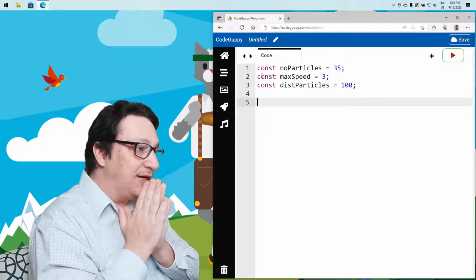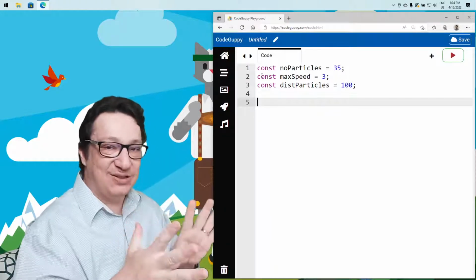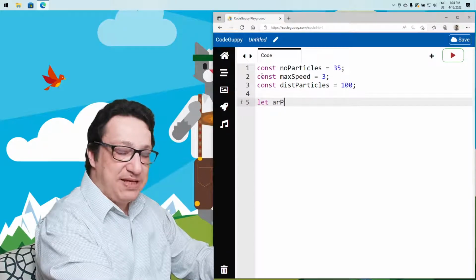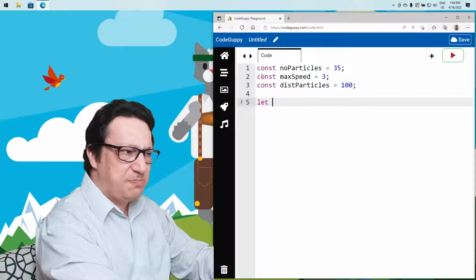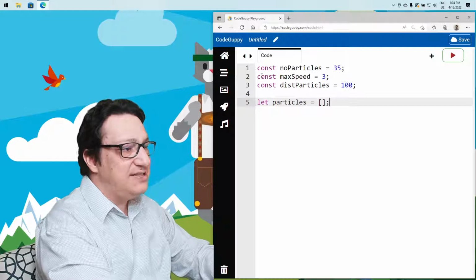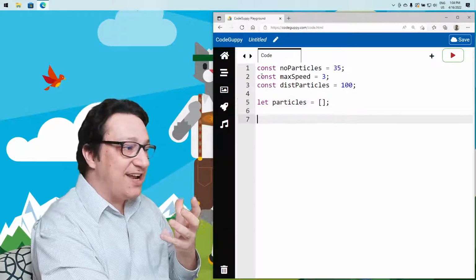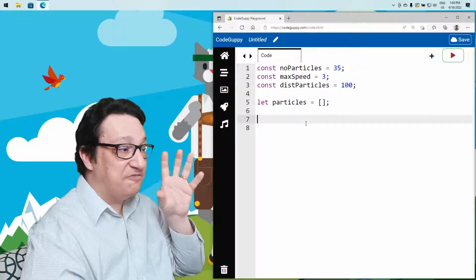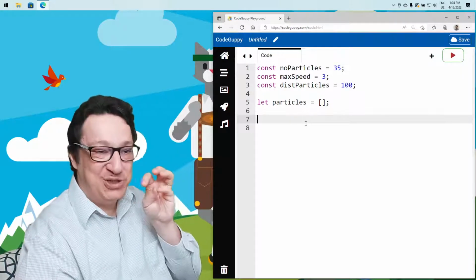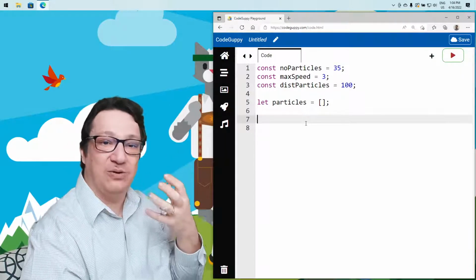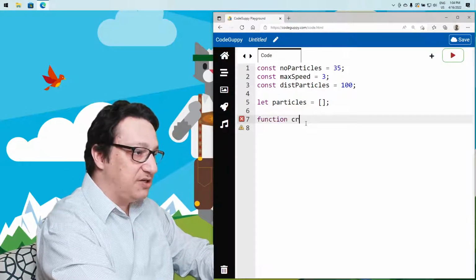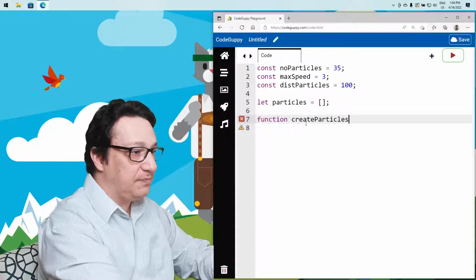Alright, so other than these constants that we're gonna use in our program, let's define here an array of particles, or I should call it just particles. That is an empty array, and this array we plan to populate with up to 35 small objects that will keep the information about each particle, right? So let's have a function, perhaps function create particles.